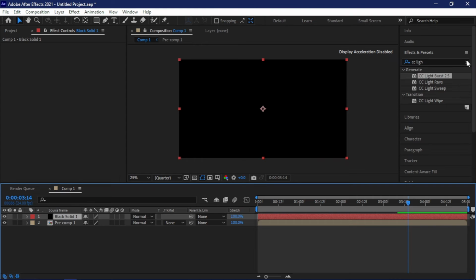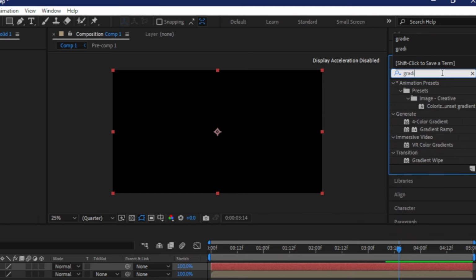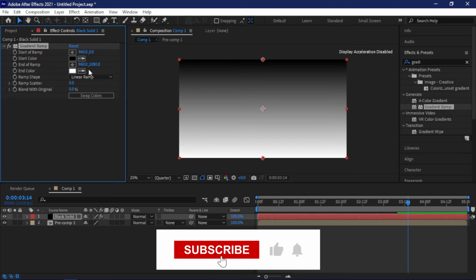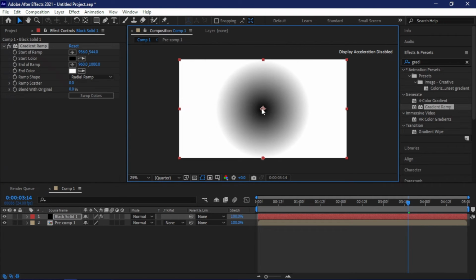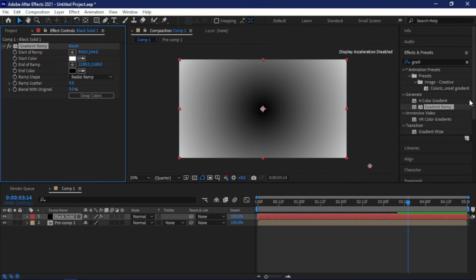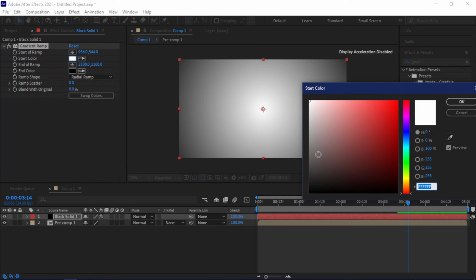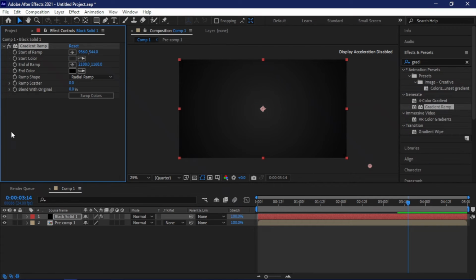Now let's come to effects and presets and search for gradients. The gradient ramp, apply it on it. Change the linear ramp to radial ramp. Move this to the middle and move this guy outside. And let's swap the colors. Now change the start color to ash, and we have a cool looking gradient background already.